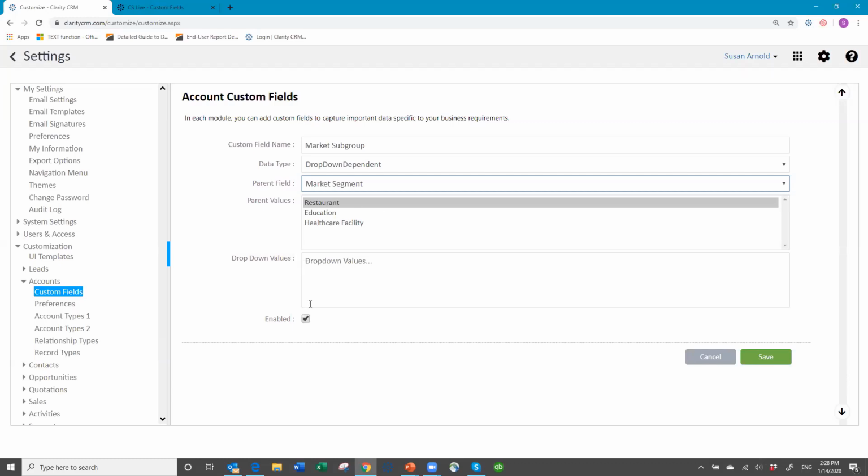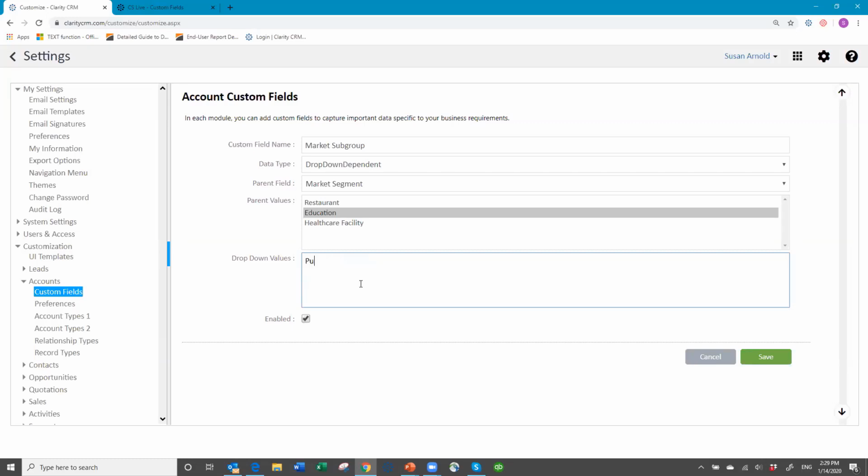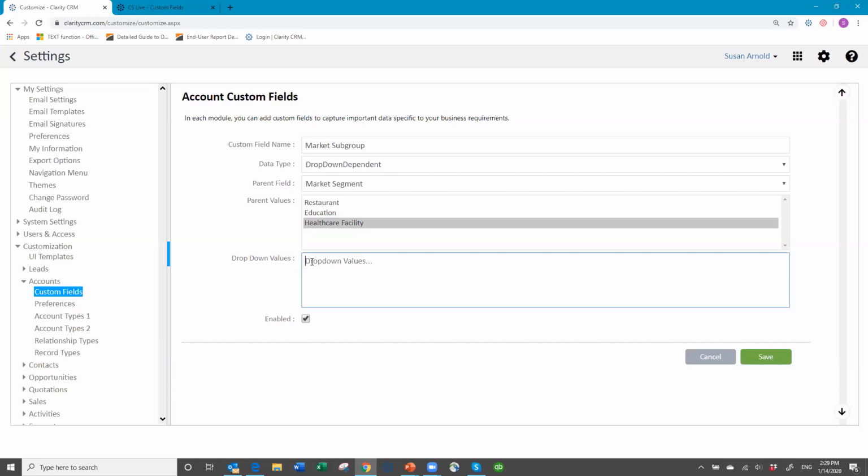Down here are the dependent values. So when I click on restaurant, I come down here and I can type franchise, private. So I have 2 types of restaurants I might work with. Then I click on education and I come down here and set up my choices. Could be a public school, private, university, you know, and again, whatever other choices you need. And then a healthcare facility, put my choices in.